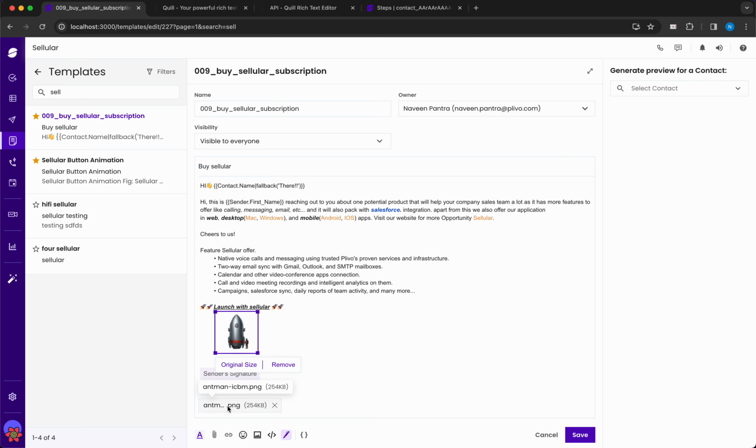Now I'll go over the options in the toolbar, like adding an attachment, inserting a link, inserting an image, inserting raw HTML, adding a signature, and inserting email variables. I'll first show the attachments.